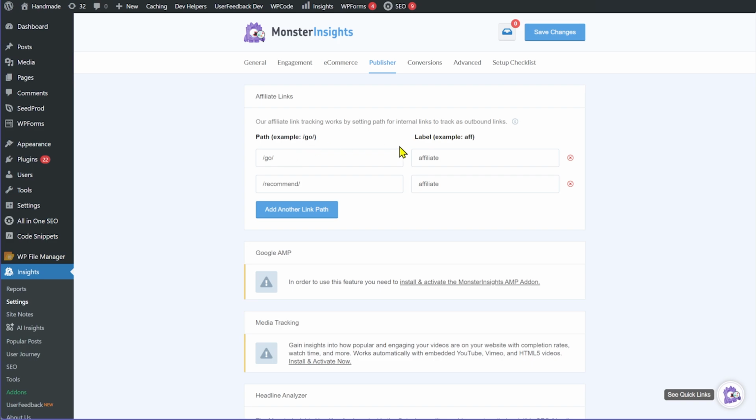So for example, the default ones configured on this site are go and recommend, but sometimes people will have refer, or recommend, or something like that, product recommend. So if you have a specific link path that you have configured, then you can add it here. And if these default sections are not something you want to use, you can always delete or remove those as well.